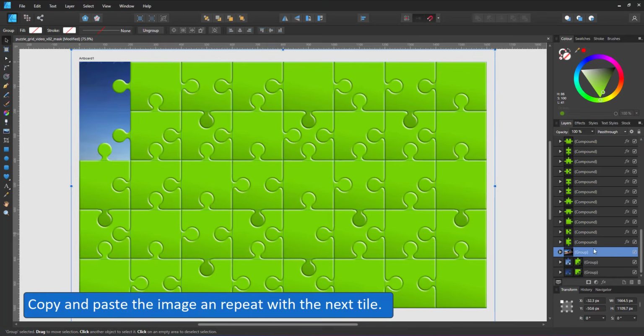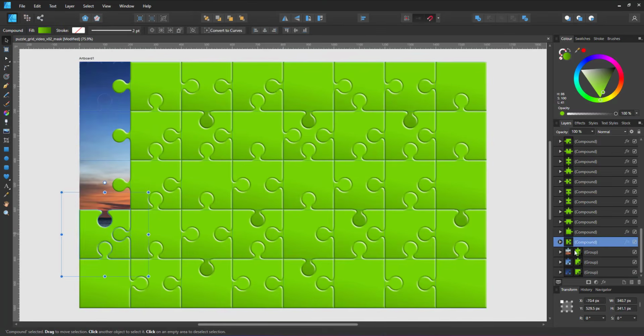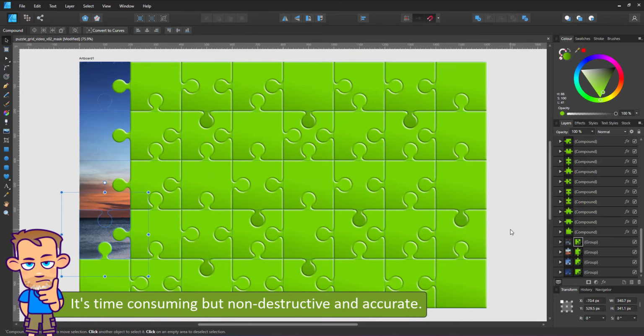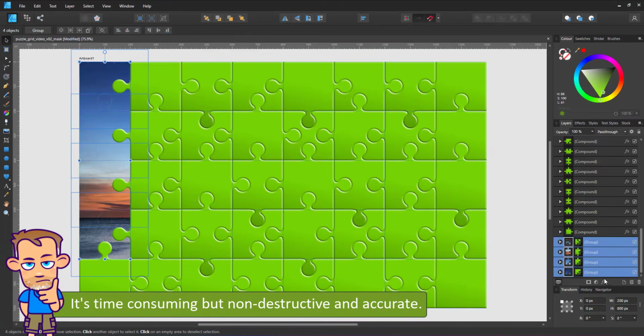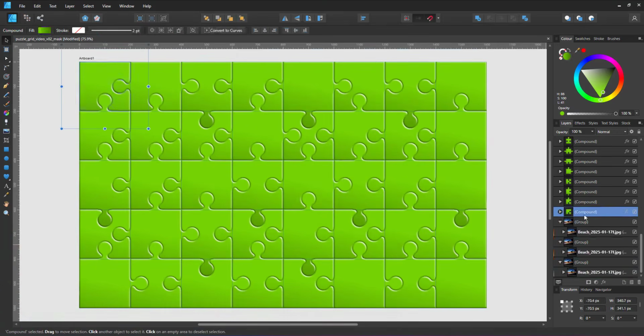Duplicate the group with the symbol, move it below the next puzzle piece, and repeat the process. Even though this is a non-destructive and rather accurate approach, it's rather time-consuming. It is easy though to swap out the image once you have assigned it to all puzzle pieces.